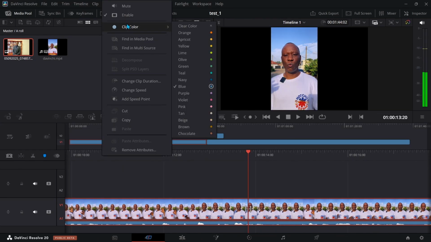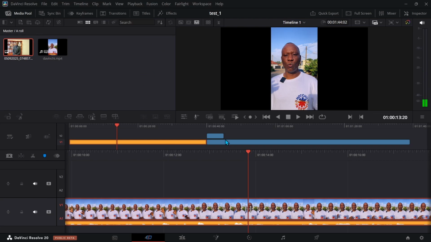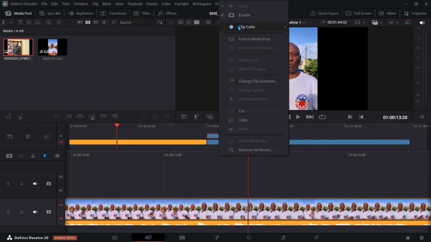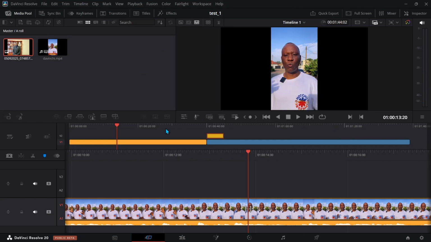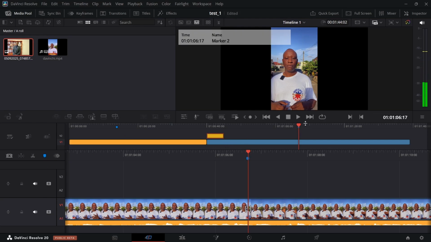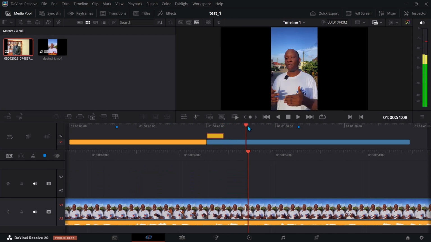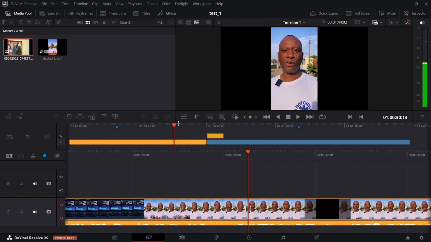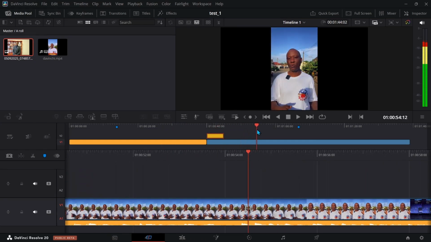we can do things like change the clip color, change this to apricot. Here that we have this color on top, I can change this clip to yellow, and we can do things like add marker points wherever this timeline head is. Just go over here and add another marker point like that. So we have this marker point, another marker point like that. So basically that's what the cut panel is for.